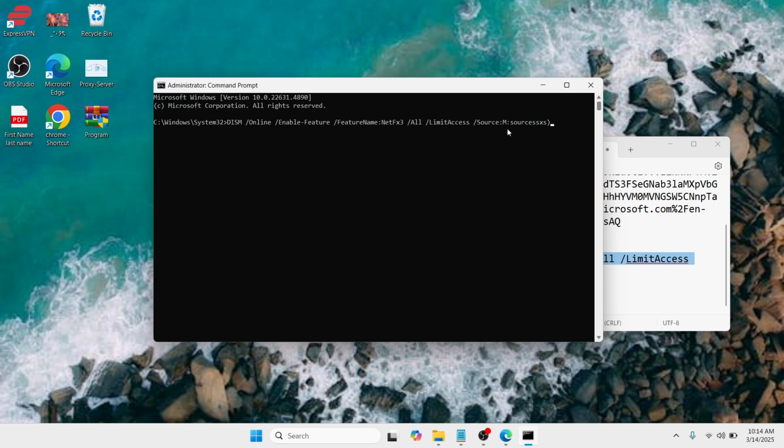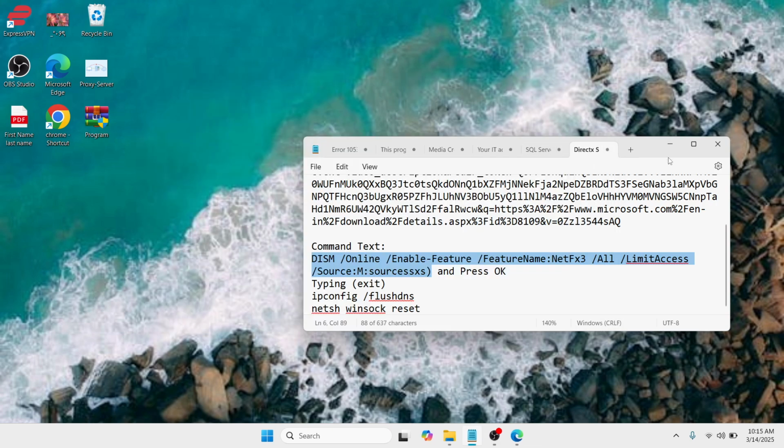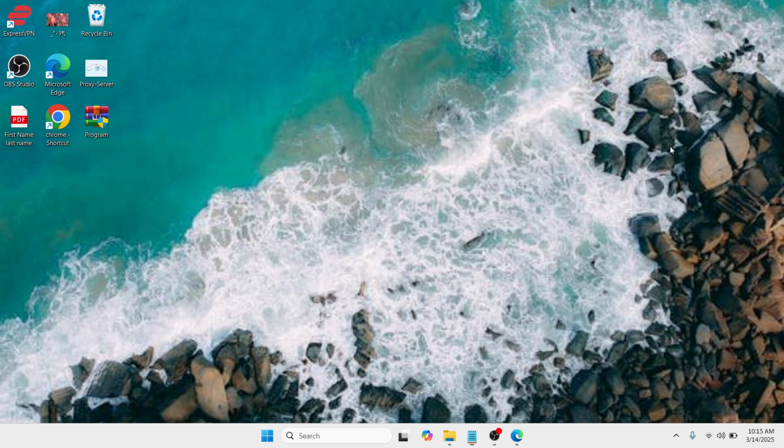Once you have changed that into your drive letter, just have to click Enter. The moment you click on it, just have to wait until the process is done. It will take less than a minute. Once you're done, simply close this window and then we need to proceed to our next step.